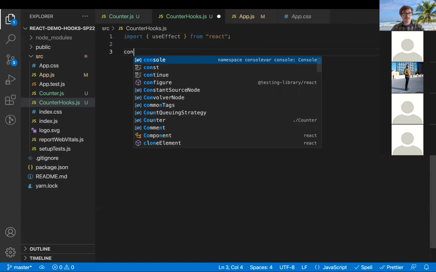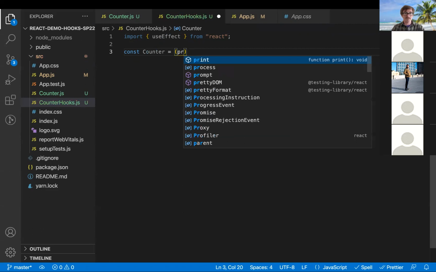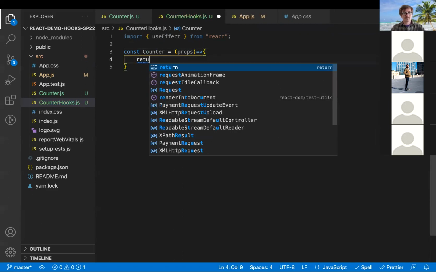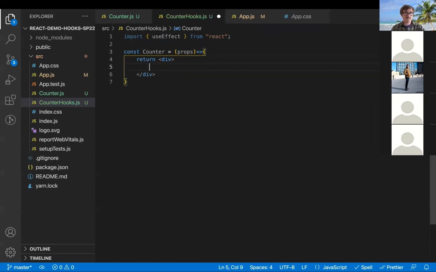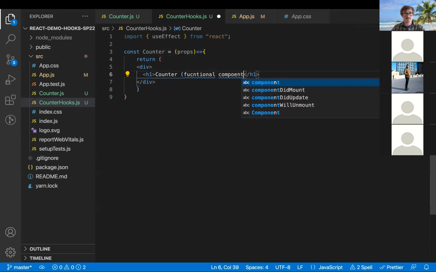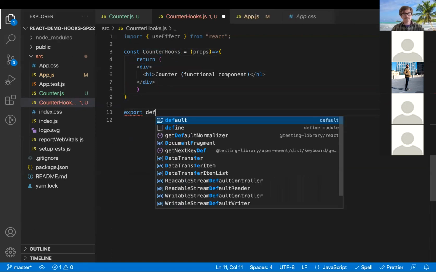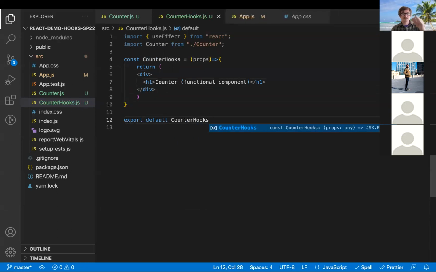Do const counter equals. Now I'm doing a functional component. Return div. And we can say h1, here's my counter. And I'll just do the functional component. I call this counter hooks. Export default counter hooks. Do not want to import counter. I'm not using that.